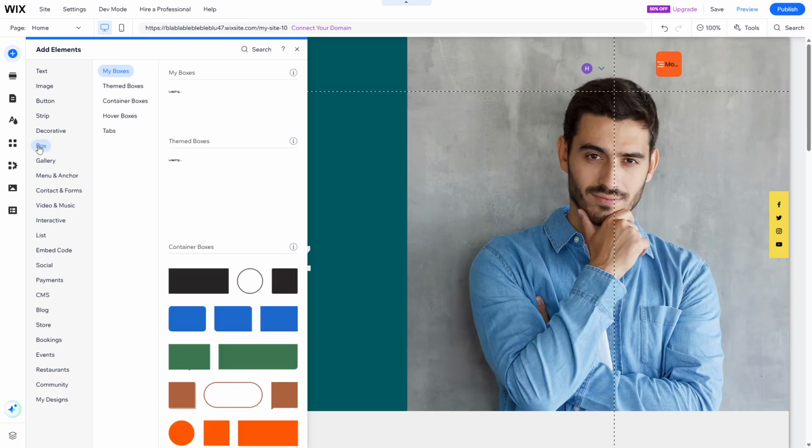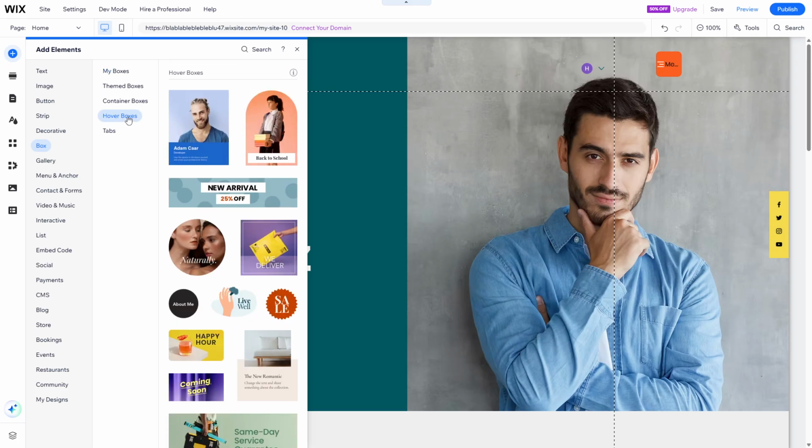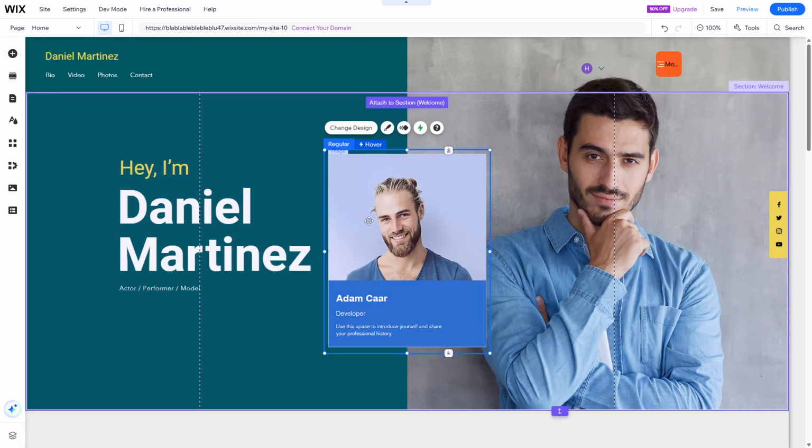These hover boxes are pre-designed elements that can bring movement and style to your pages. You can either click one and drag it onto your page, or start from scratch by adding a blank box. This lets you decide how much creative control you'd like over the design process.